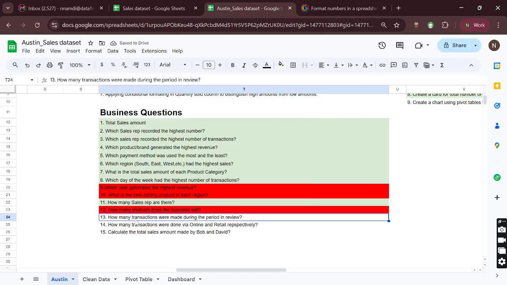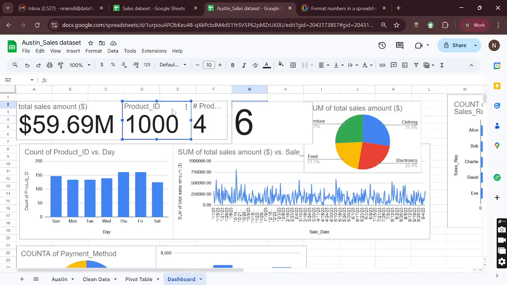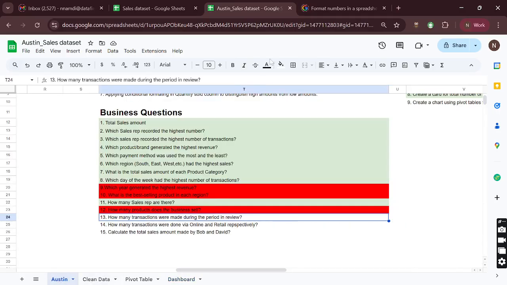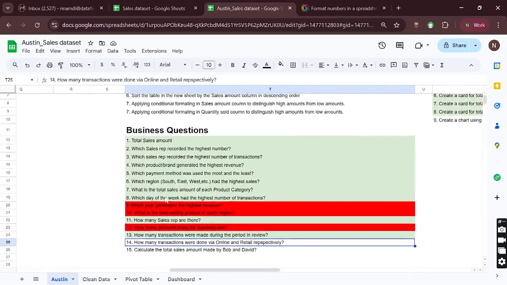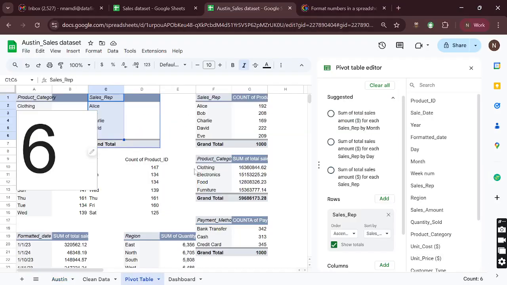How many transactions were made during the period in review? So I think we have total number of transactions, right? This is it here. Those were the number of transactions made. So we've answered that question also. Then how many transactions were done via online and retail respectively? So it means that we have to create a chart that shows the sales by different sales channel.